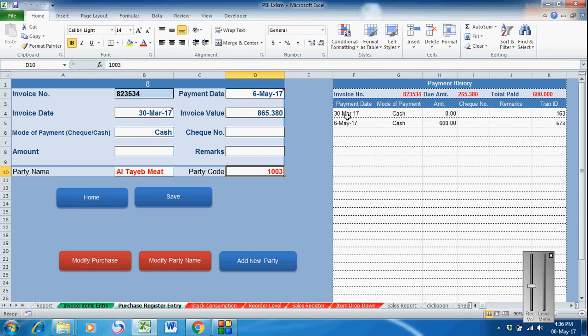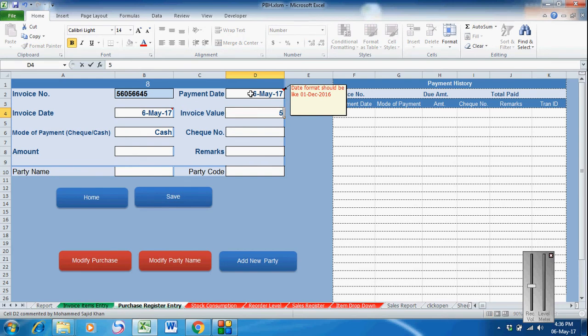See, now these two entries are coming. Then I'm taking another invoice, a new invoice. Let's say I received a new invoice with this number. See, all items are reset to blank. This is the invoice date. Again it takes the system date because this is a new invoice number. I didn't change it here, but you can change it if you want. Invoice value, you can put 5600. Sorry, let's say I put 500, and this is cash.